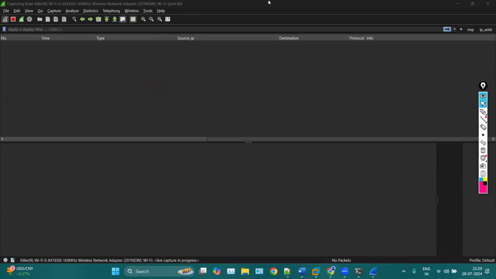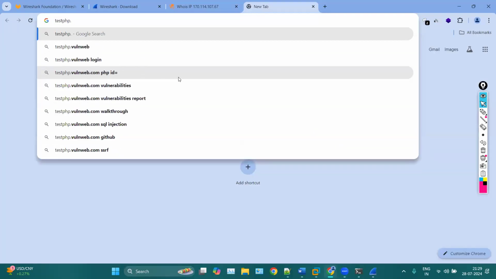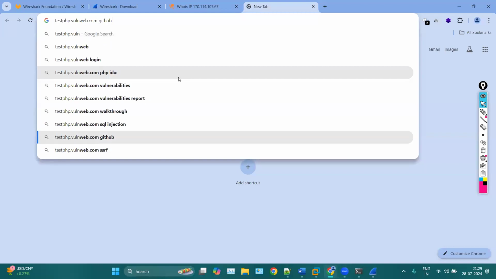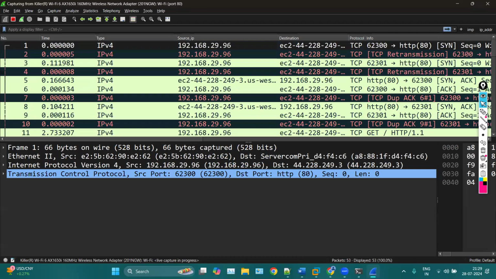What we can do, we can generate some packets. We can visit this website. It is an HTTP website, oneweb.com. Okay, so this is an HTTP website. You will see some packets. These are all HTTP packets.